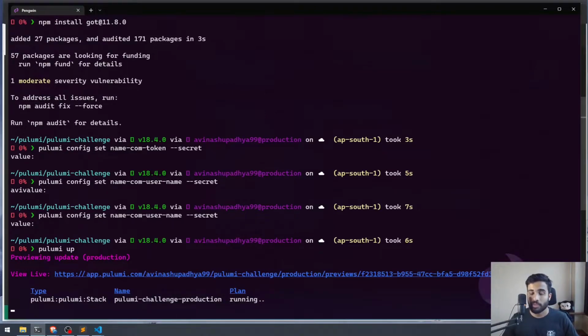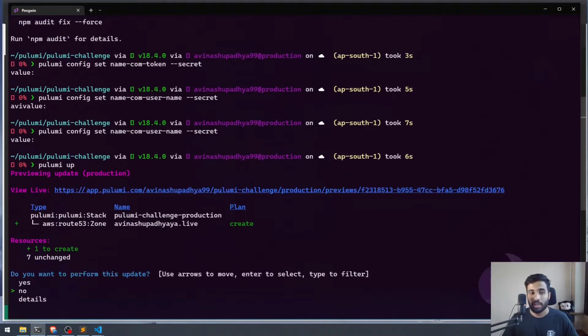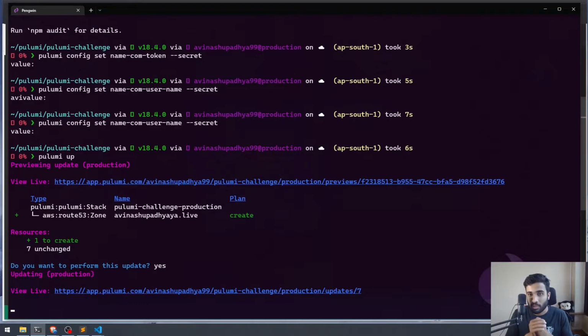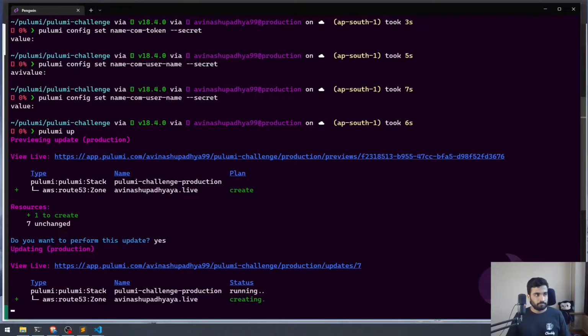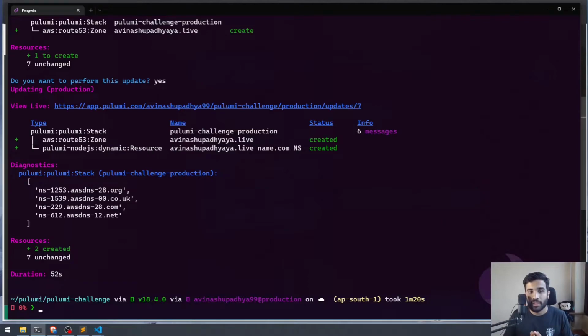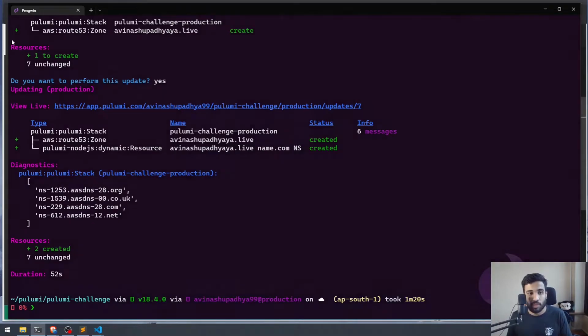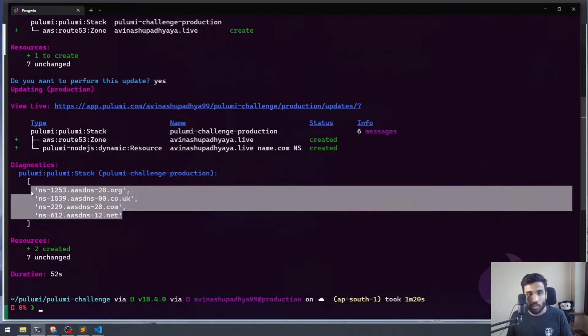Just to recap, we have now created a Route 53 hosted zone and also set up a dynamic provider for name.com, sending the name servers details of the Route 53 hosted zone onto name.com. Pulumi has now created two resources for us. One is the Route 53 hosted zone and also the dynamic provider resource, that is to upload these name servers onto my name.com domain registry.